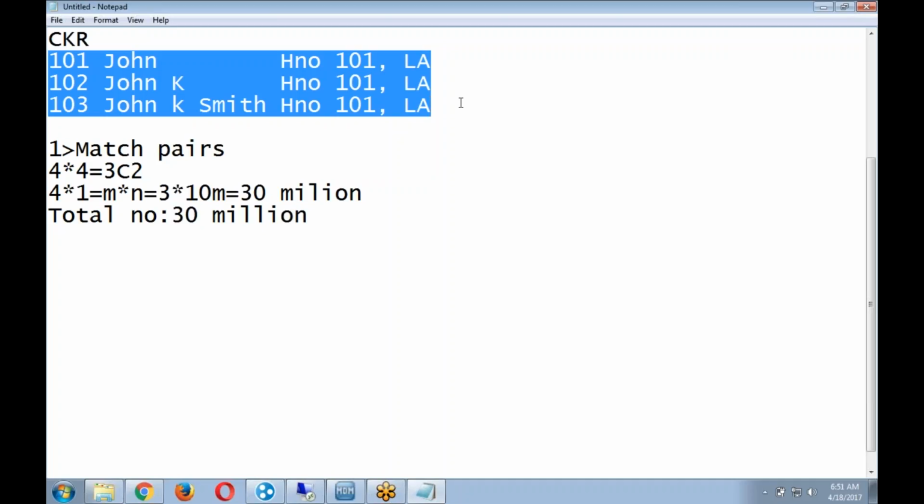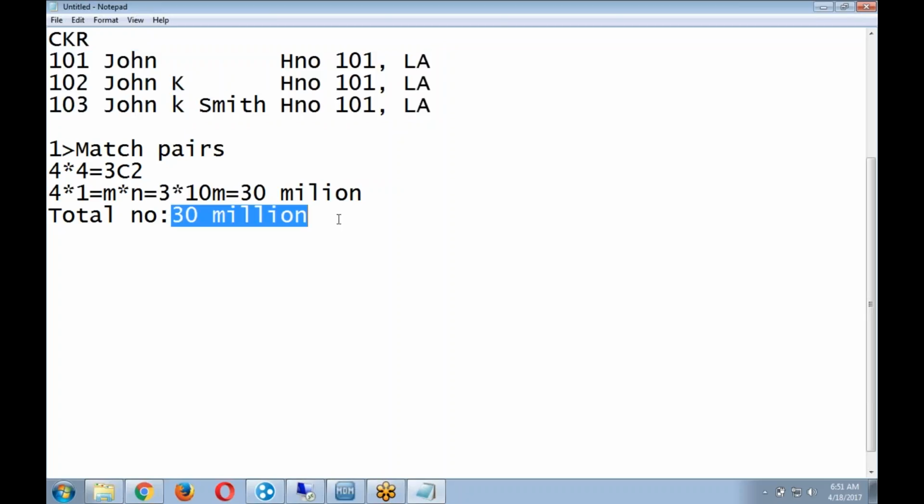Probably 3-4 hours, 10 hours, 2 days, 3 days, something like that. So to match 3 records, I will need 3 days. Is it possible? I mean, is it a feasible solution? Of course not, right? So this number is troublesome. I can't allow this number.